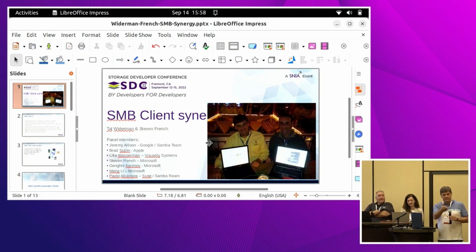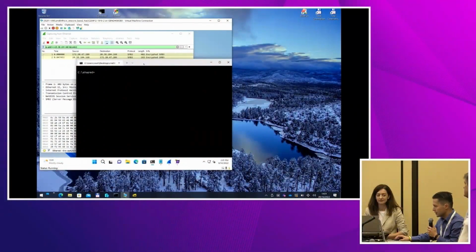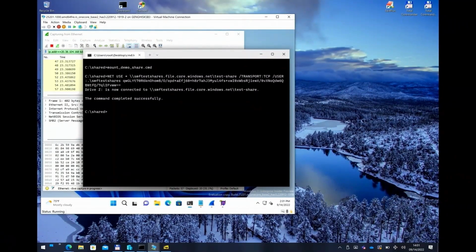Okay, so now we're ready for the Windows demo. So let me exit this so we don't end up. You got to save it. I did. I saved it. Oh, okay. All right. So here we have a VM running the latest build of Windows 11, compiled September 12th, just a few days ago. We'll mount a share. Go over to the Z drive.